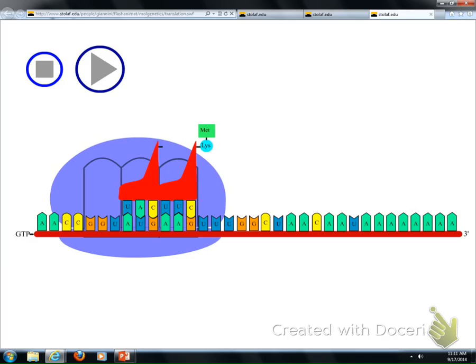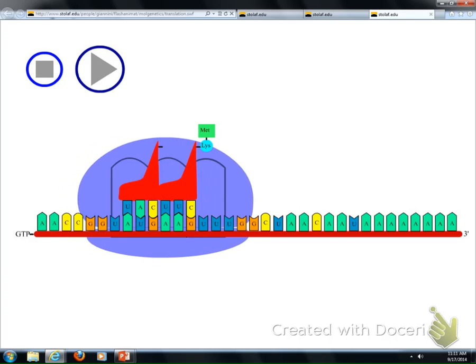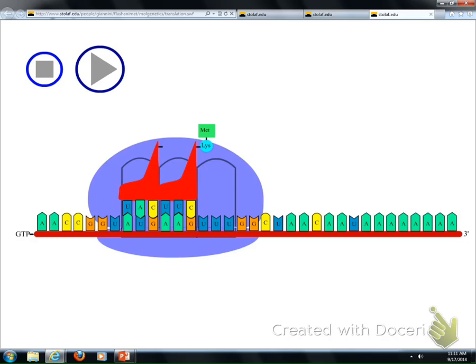Then we'll see the ribosome shift. We'll see that first transfer RNA leave, and then we'll see a third transfer RNA come in. How does the ribosome know what amino acid to bring in? The transfer RNA pairs up with this codon here. So it matches up the anticodon on the transfer RNA to the codon on the messenger RNA. We'll again have another dehydration synthesis reaction, forming another peptide bond.